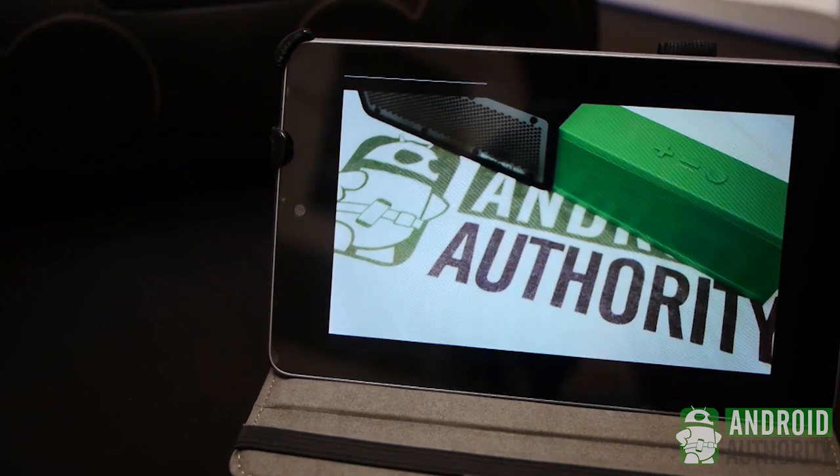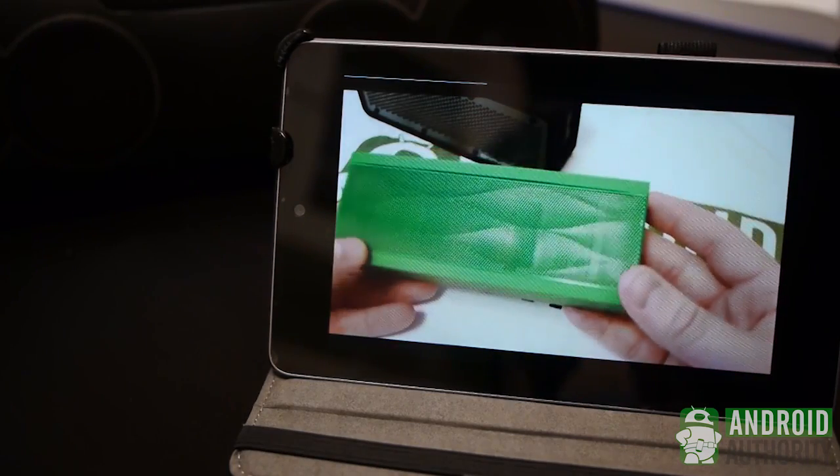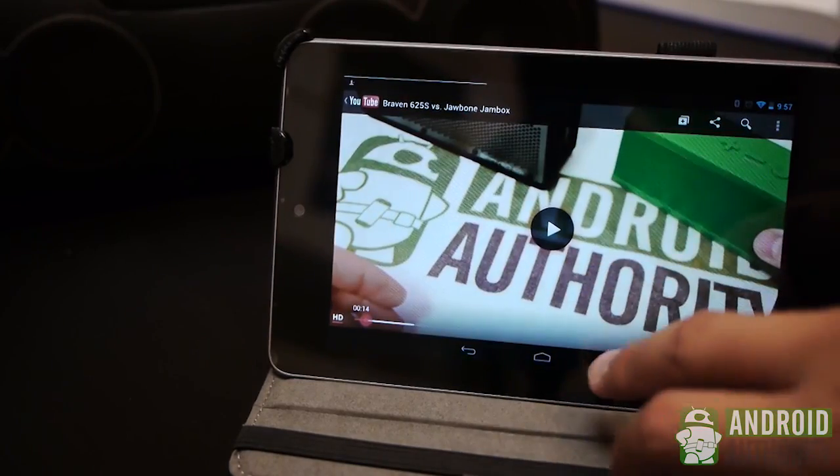Source for all things Android. Today we're going to be doing a head-to-head comparison between the Jawbone Jambox Bluetooth speaker system.